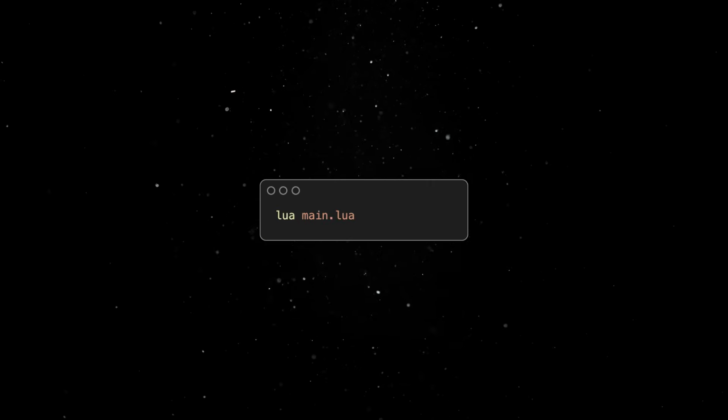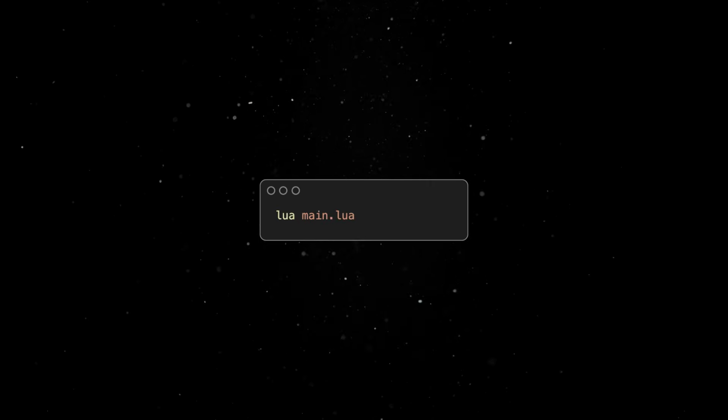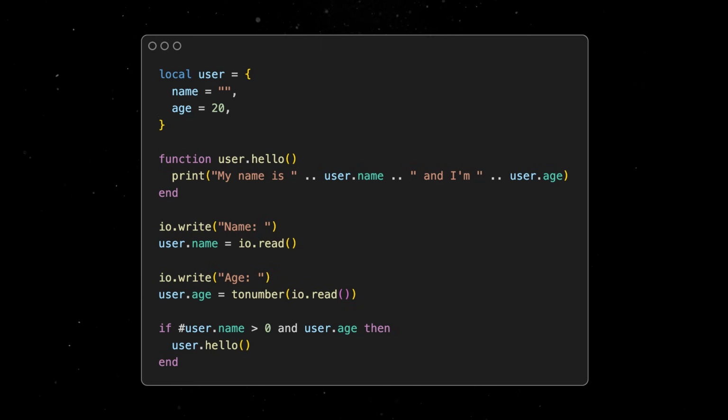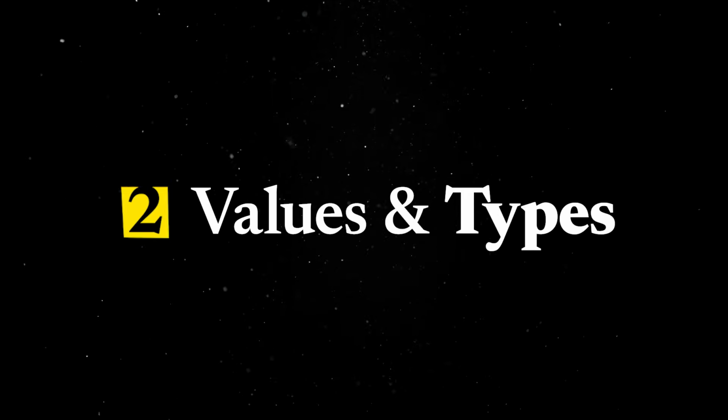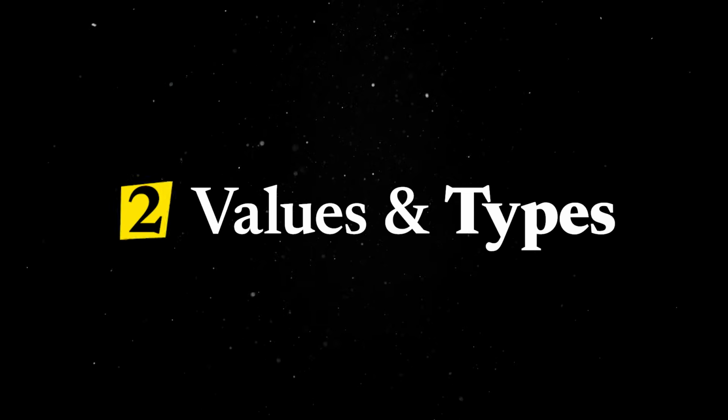We can run this code in the terminal by calling the lua command followed by the file name. This should give you an idea about the very basics of the language. Next, let's look at values and types, and then we'll work our way up to some of the more meaty topics.